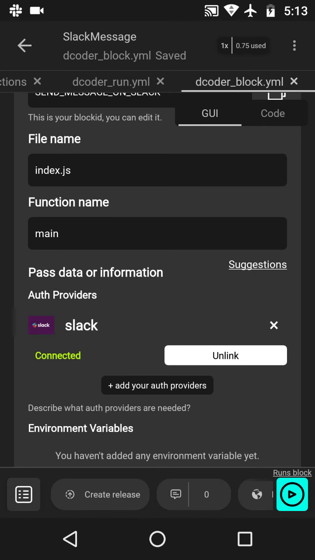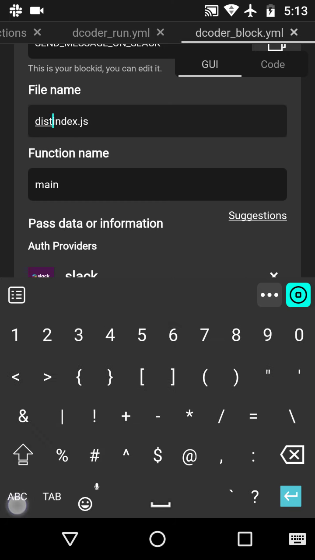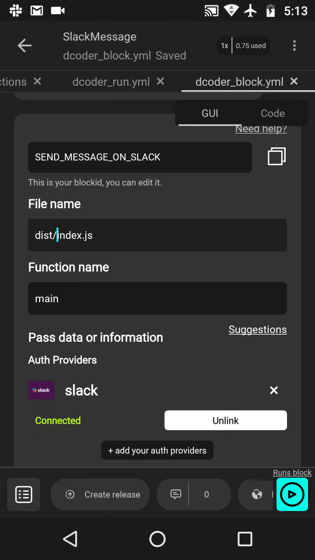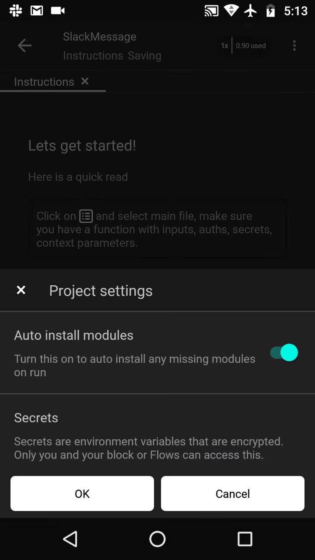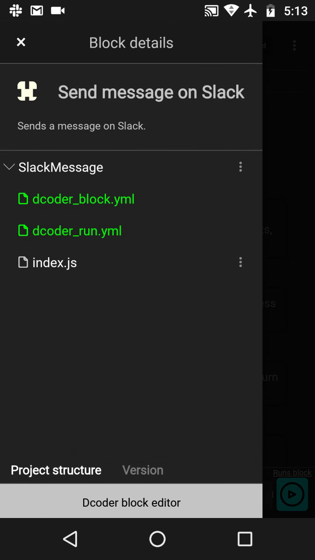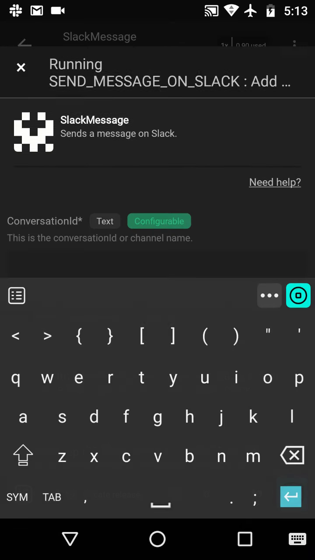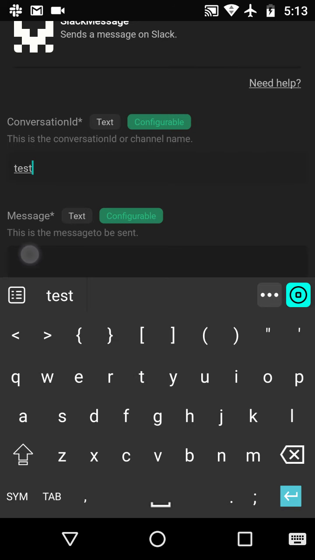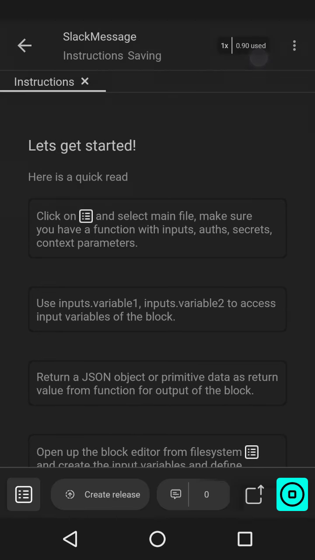Let's go back to decoder block and change over here the file location and say it dist/index.js. Now that we have done the optimization, we can turn off the auto installation. So that would save us a lot of time while running the flow or blocks. Now test it out again. Let's say test. Let's say hello, and the message is sent. It works.